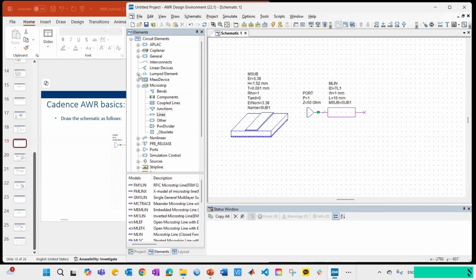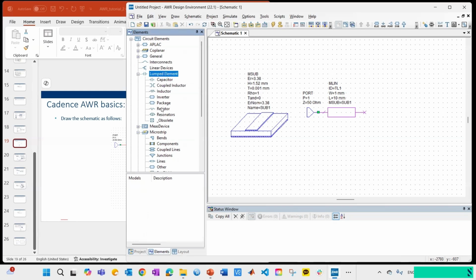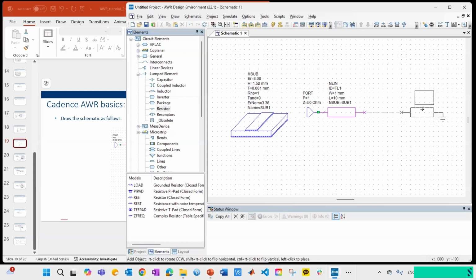And let's add a load. Please expand the lumped element and select a resistor, and you'll find the load. Okay. And we're going to use 75 ohm for the load impedance.